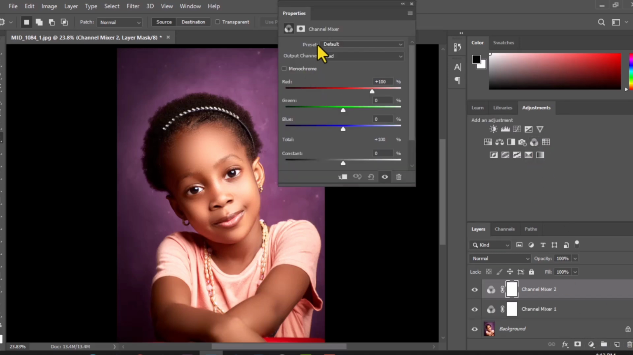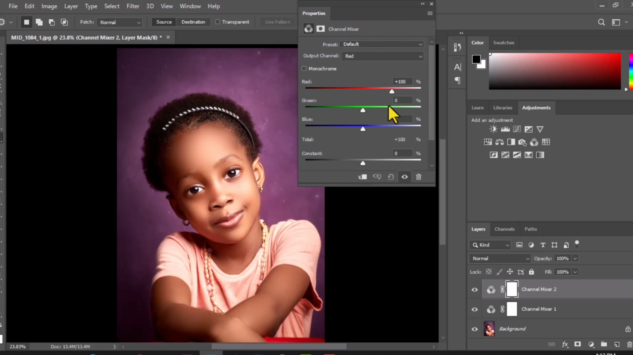So you come here to your Channel Mixer, and if you observe, if you come to your output channel, we have red, green, and blue. Now we're going to be working on the three, but there's something you need to observe. If you look at the red, it's plus 100, and the green is also plus 100. It's like that for the blue as well. So let's start with the red.